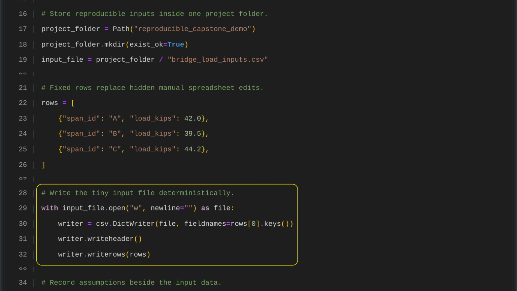To create a readable CSV file, first open the file for writing with proper line endings. A CSV writer then uses the keys from the first data record as consistent column headers, writes the header row, and saves all rows of data. This produces a structured, repeatable file that is easy to read, verify, and reuse.